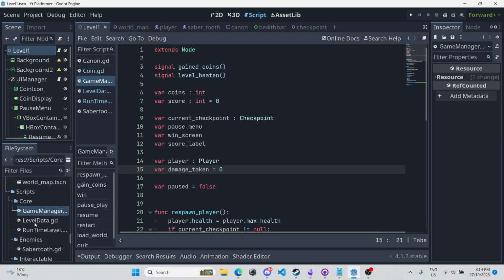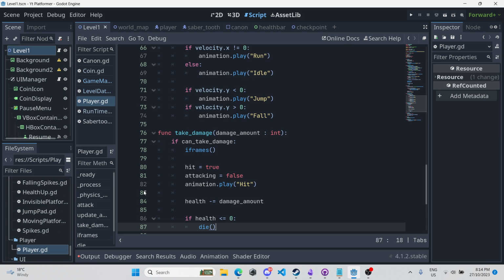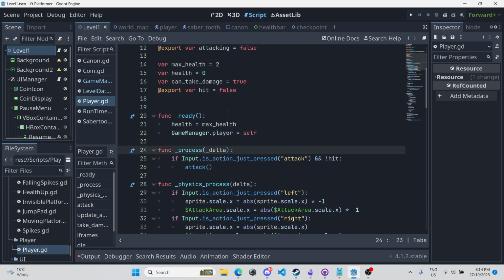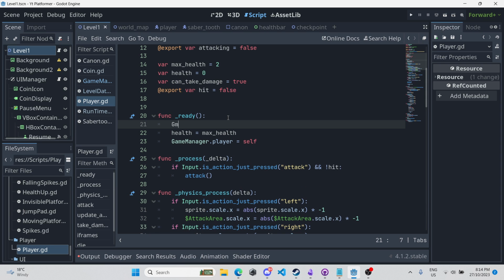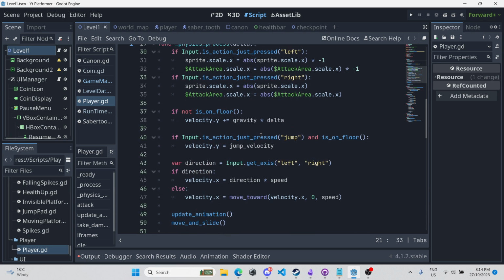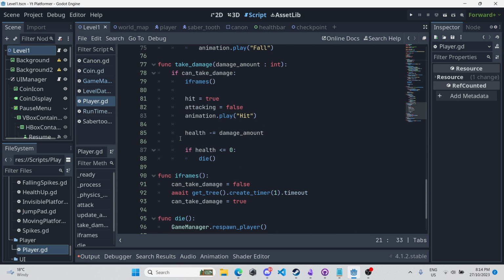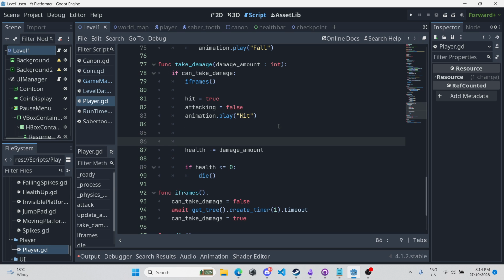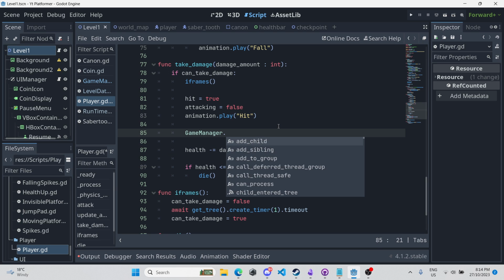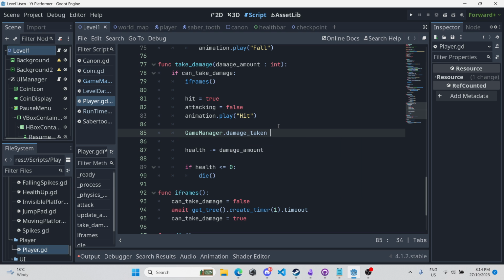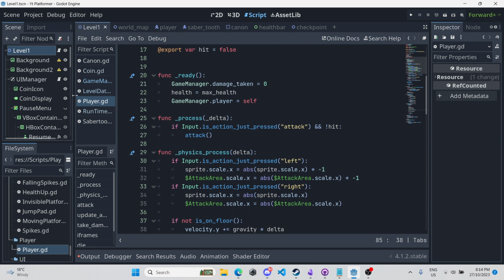And then in the player script, so let's find the player script over here. Where is it? There it is. Cool. So here in the player script, we're going to go into ready, and we're going to do game manager dot damage taken equals 0. Cool. And over here, where the player actually takes damage, so take damage, let's just do it over here. Then game manager dot damage taken plus equals 1. Cool. So that's what we're doing.